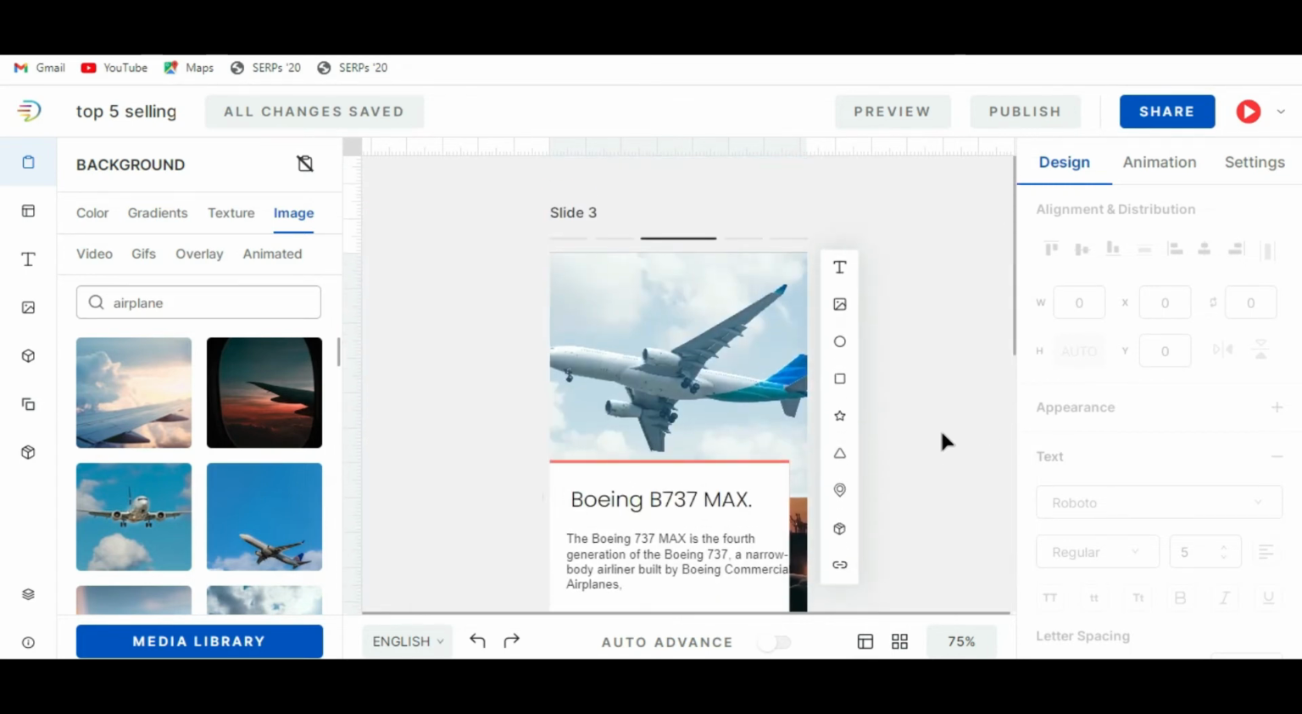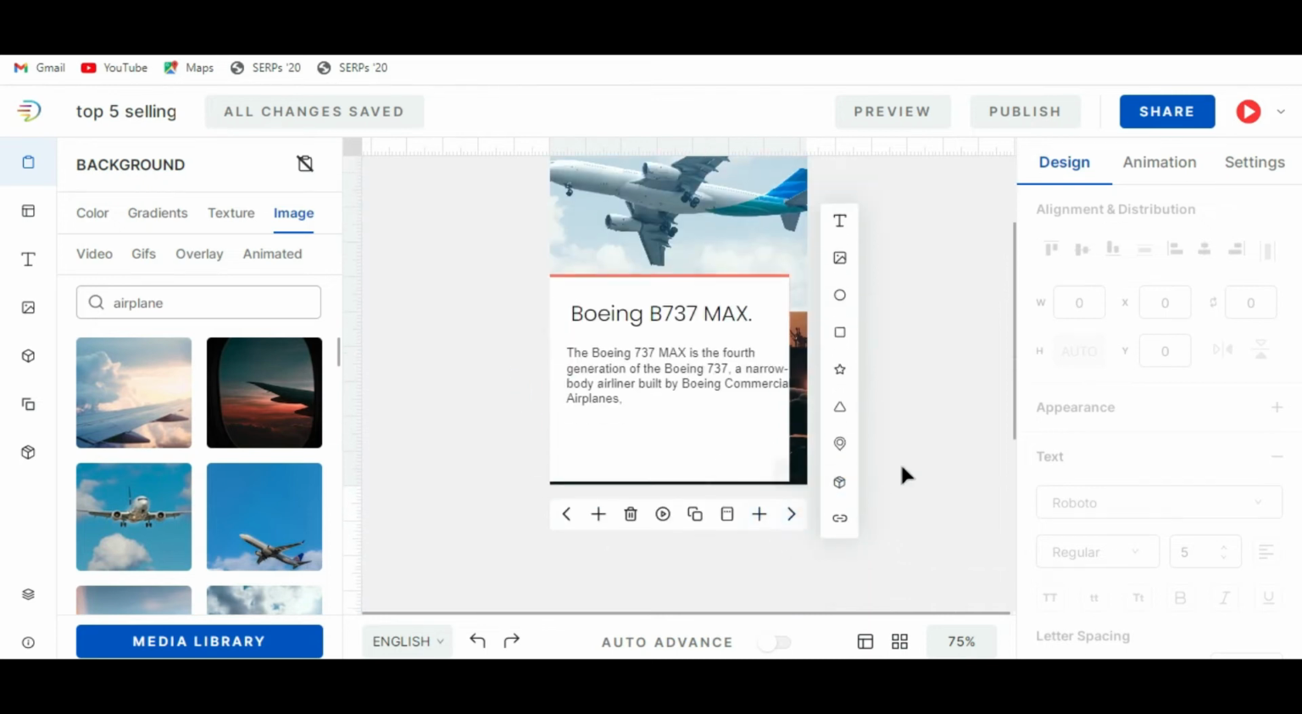Now this is completed. Similarly, you have to create at least 8 to 10 pages to get displays of your AdSense ads. Then I'm going to hit the publish button. There are two ways here. One is publish as web stories, another is export for social media. Export for social media lets you download the same designs as video and images, and the other is publish as web story.